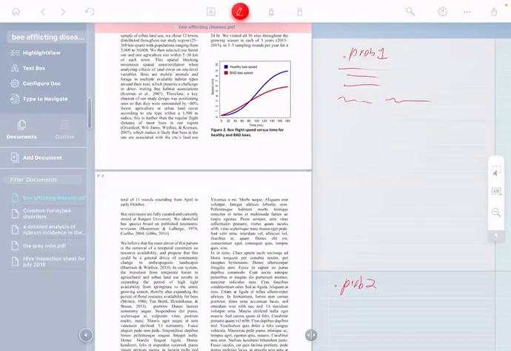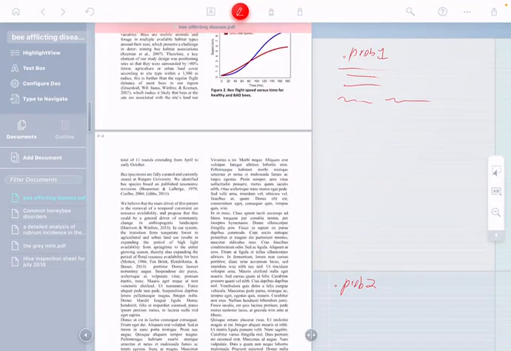Import the PowerPoint, take your notes, create ink links between the notes and the PowerPoint, or even just write directly over the PowerPoint. LiquidText is absolutely perfect for that.